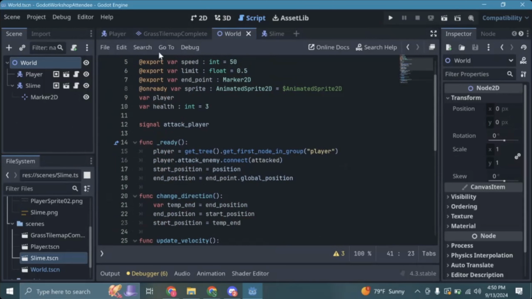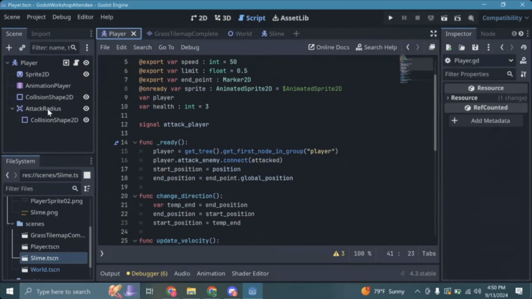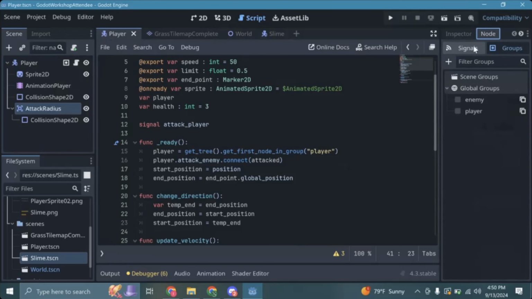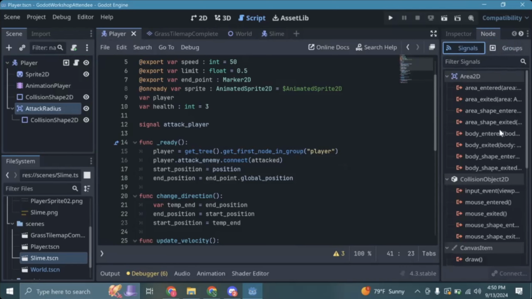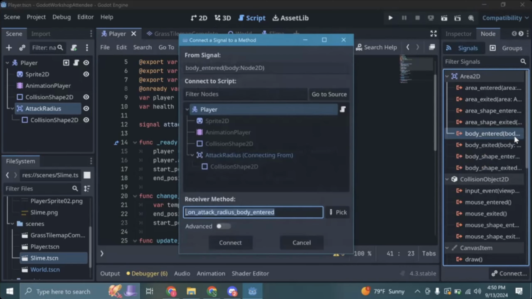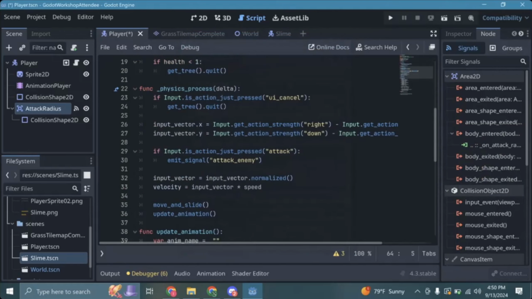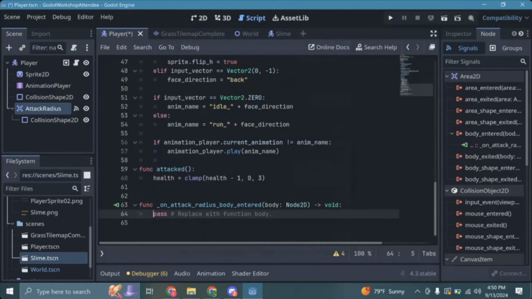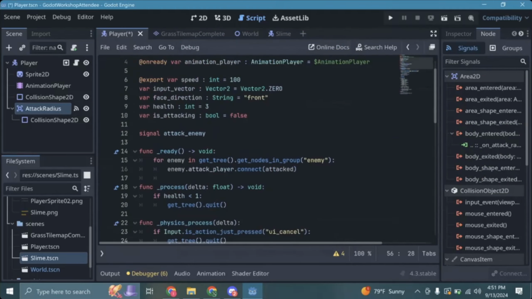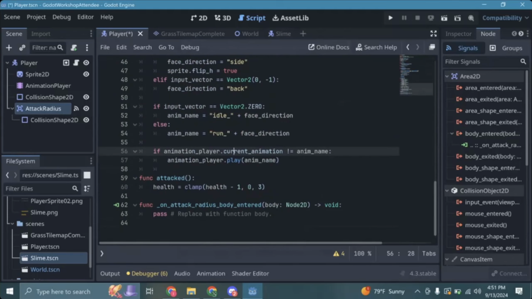So we're going to go to our player, and then attack radius. We want to go to our node, go to signals, and we just want to do body entered again. So we're going to connect that to our player. Everyone got that? All right. So now we want to check.